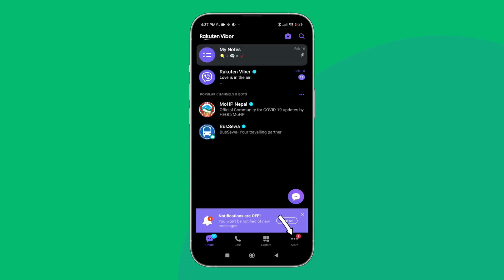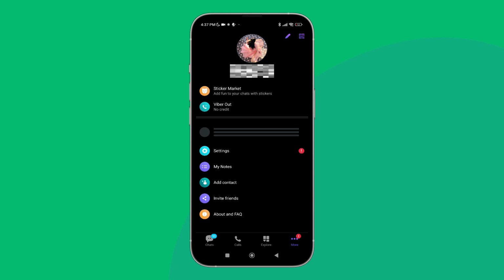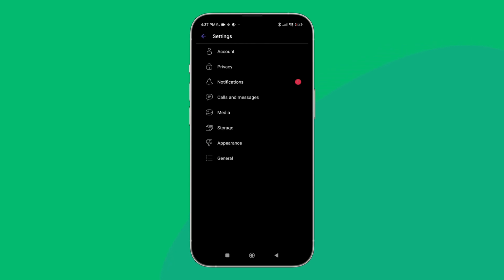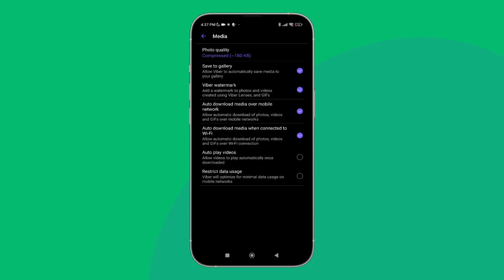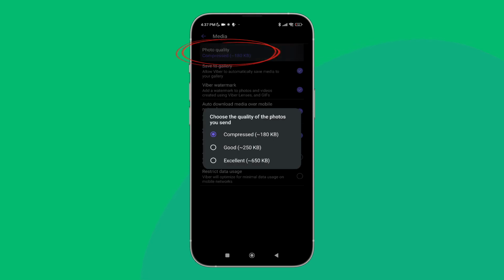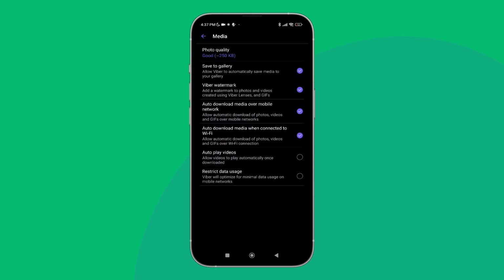Then tap on the three dots icon. Next, tap on settings. After that, tap on media. Next, you can see the option of photo quality. Tap on it. After that, you can see the option of good. Tap on it. So, this is how you can change photo quality to good on Viber.